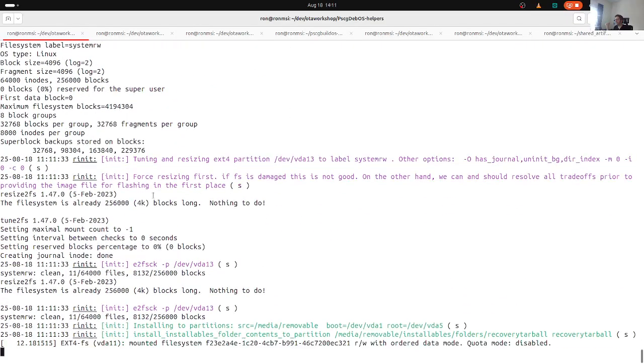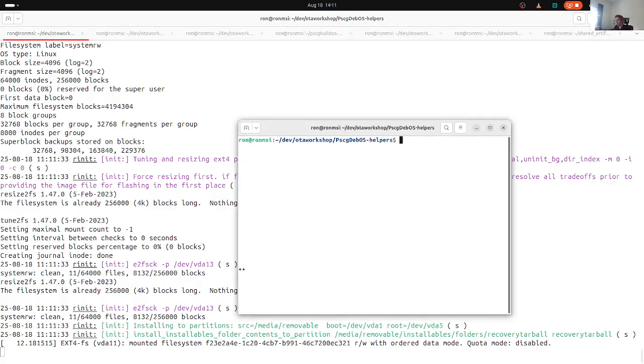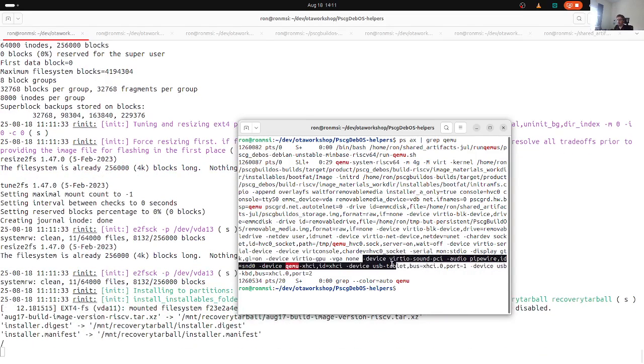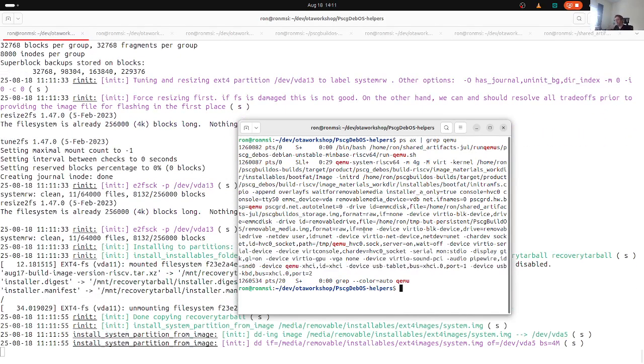So it even speaks in the RAM disk because I put tiny ALSA there, and because I pipe everything to here. So let's see, ps. Maybe it will show the entire command line. Oh yes, it does. So look what I have here, how nice it is. Virtual sound PCI, audio pipe wire. It means it goes to my host. So I have this nice fellow here.